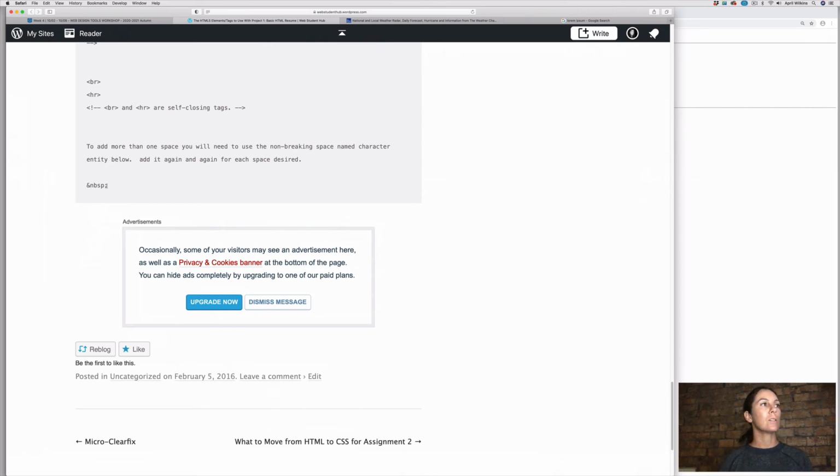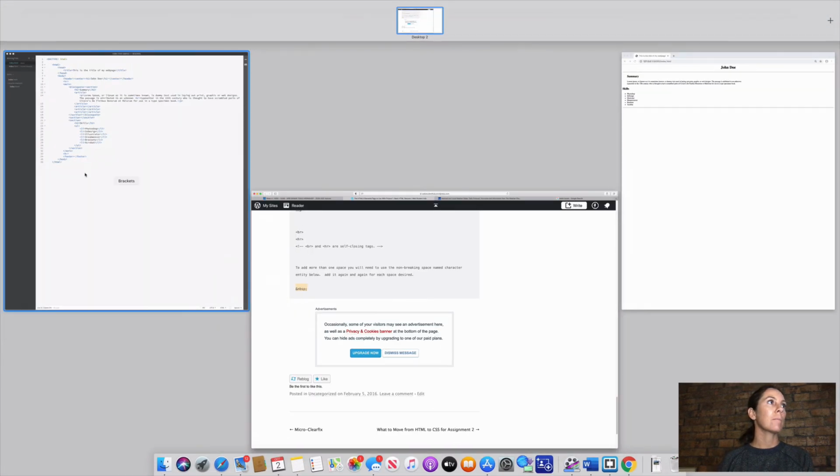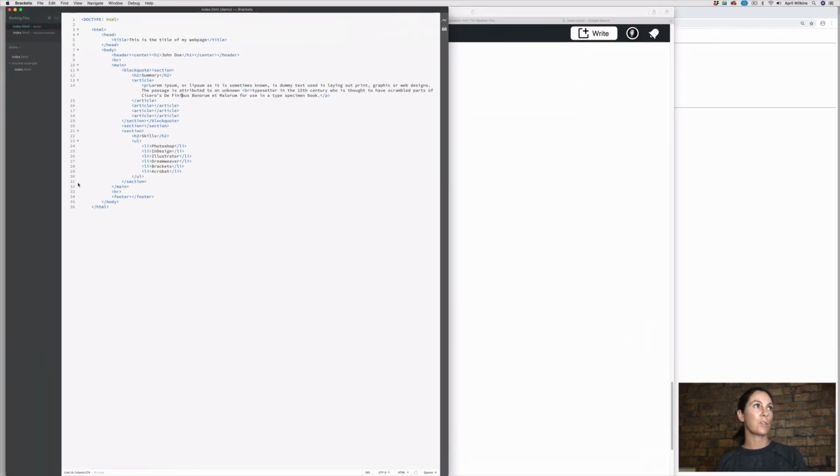So let's look at this first. We have the ampersand. All these named character entities, they're always going to begin with an ampersand and end with a semicolon. Then the name of the named character entity in between. So here we have NBSP for non-breaking space. So we're going to go ahead and add that in where we want extra space.